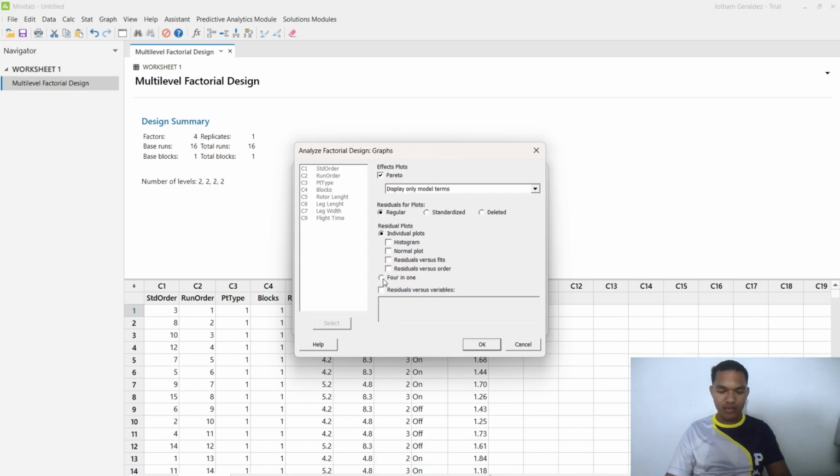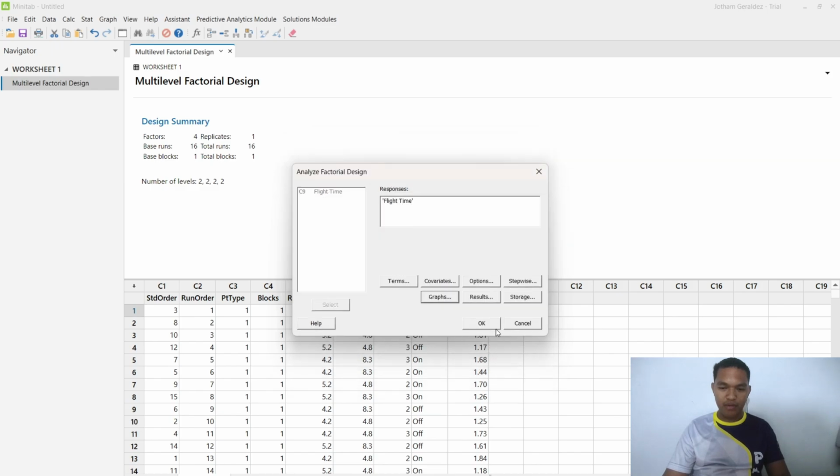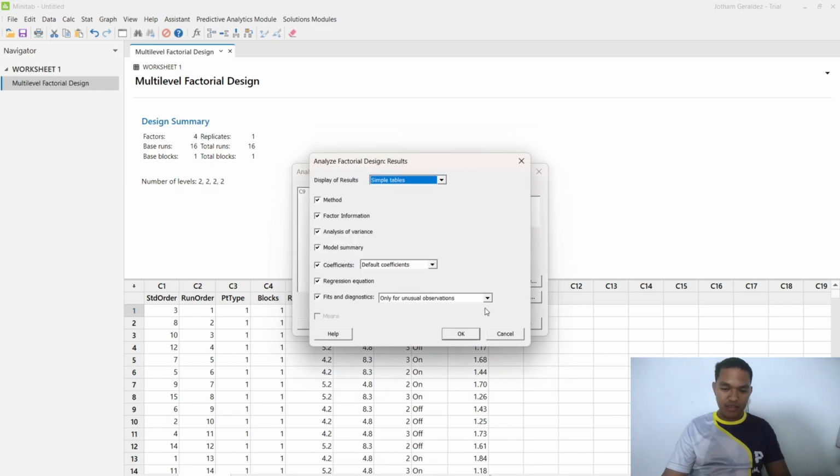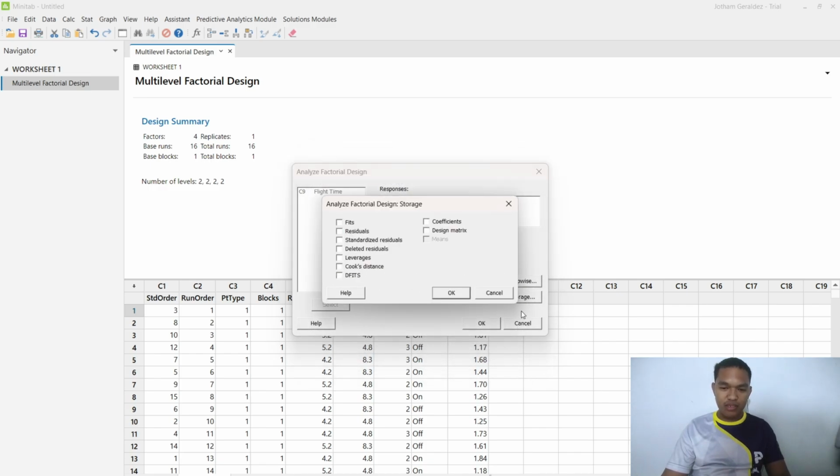And then select the 4-in-1, and then select the residual versus variance variables. Select the variables: the leg length, the leg width, and then the rotor length. And then okay. And then let's go to results. That's okay. And then next is the storage.